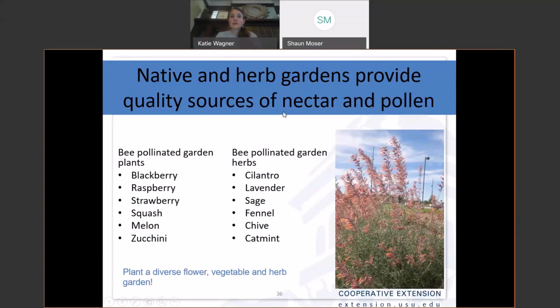Native plants provide quality sources of pollen and nectar. Also, some of our garden plants, things like blackberries, raspberries, and strawberries, will also attract some of these insects. And herbs are great too. Plant a diverse flower, vegetable, and herb garden.